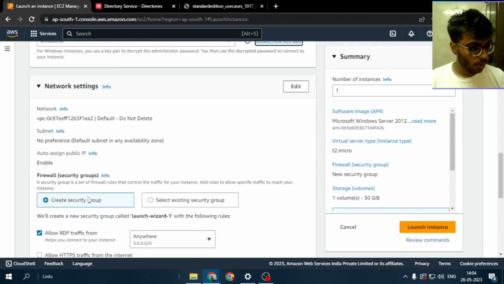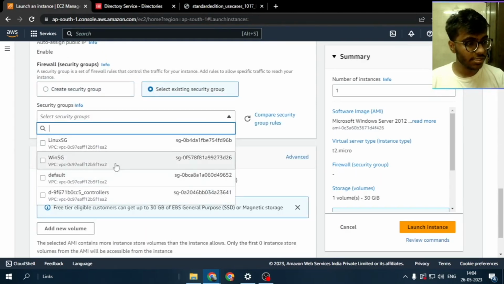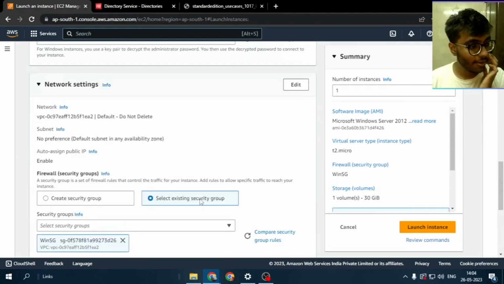Network settings, do not delete, create a security group, select existing. I'll select an existing one, which is Windows S3 that I created. It only has RDP access and an IPv4 address, nothing more. So RDP, you need SSH in Linux and RDP in this. So not a big deal. You can just select that.